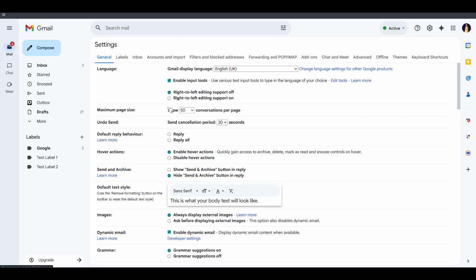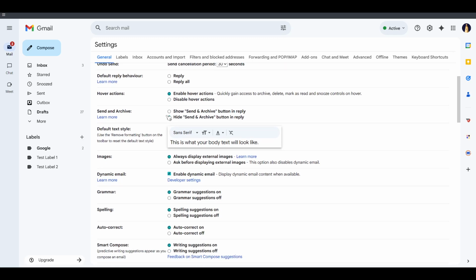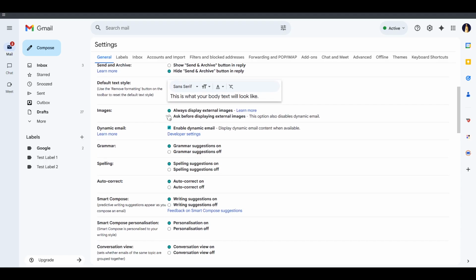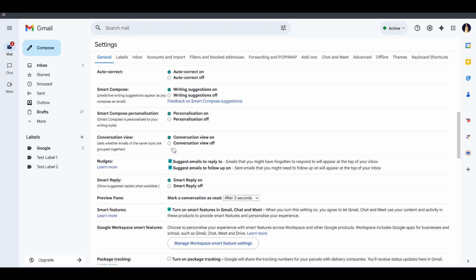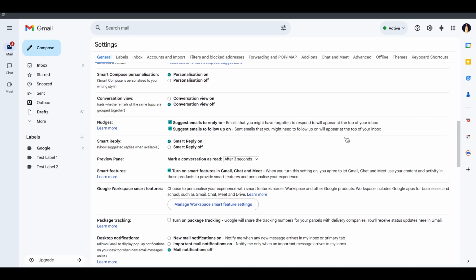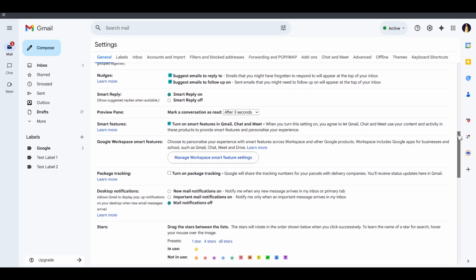Scroll down the page until you find the section labeled Conversation View. You'll see two options there, Conversation View On and Conversation View Off. Select Conversation View Off. This tells Gmail to stop grouping messages by subject and treat each email as a separate entry. After you make that selection, don't forget the crucial step at the bottom of the page.